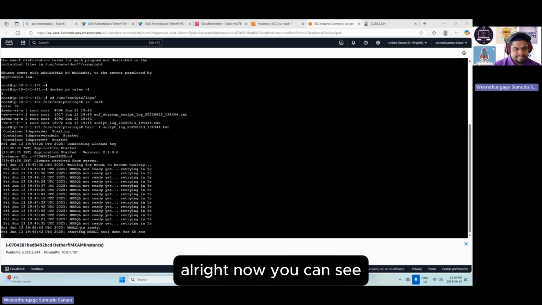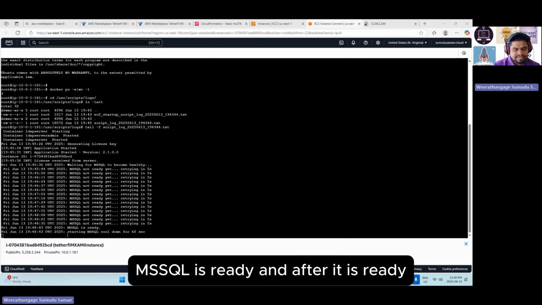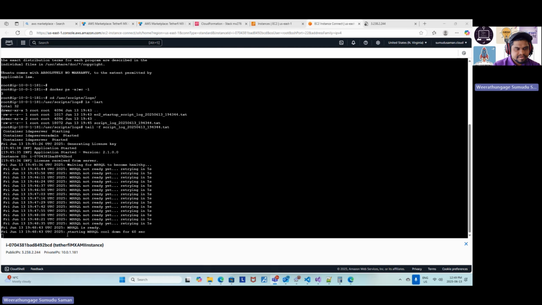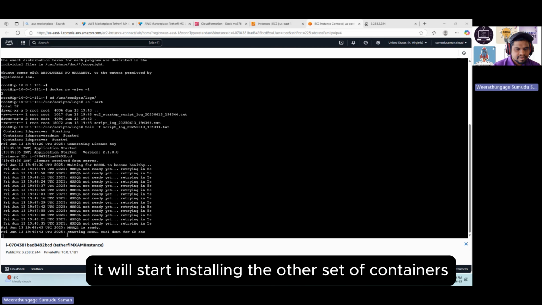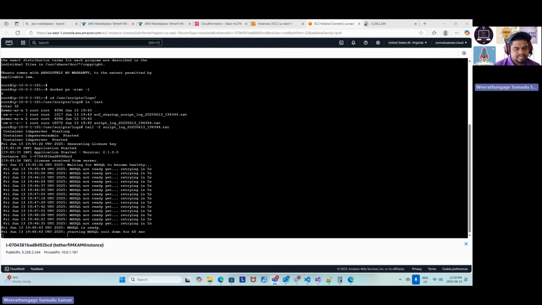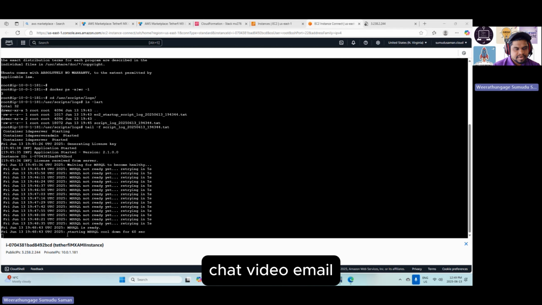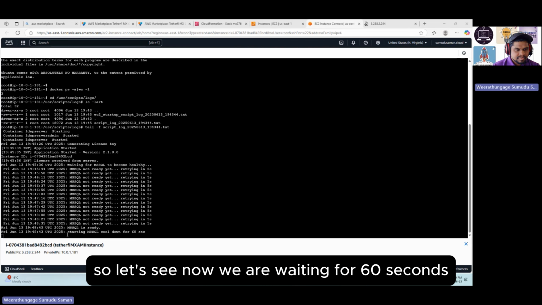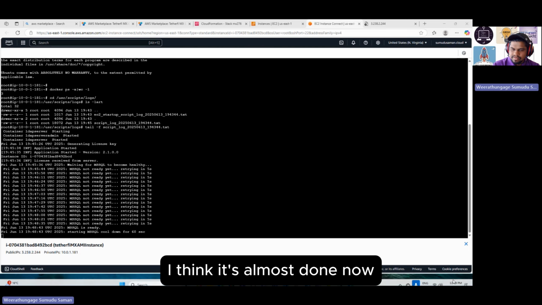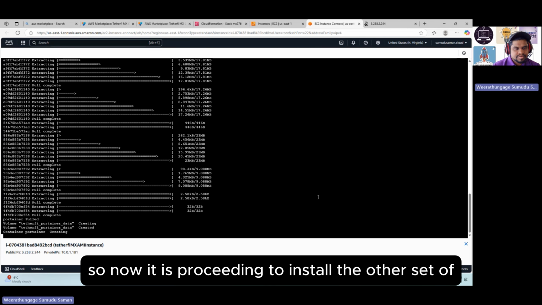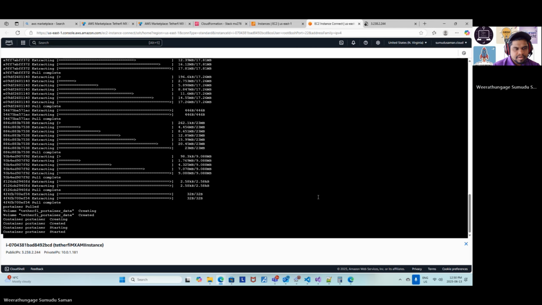All right, now you can see MS SQL is ready, and after it is ready, the script will wait for another 60 seconds as a cooldown period. After the 60 seconds are done, it will start installing the other set of containers, especially the 35 containers. All these 48 containers consist of voice components, chat, video, email, social media, and admin reporting, all those components. So let's see now. We are waiting for 60 seconds. I think it's almost done now. Yep, now it is proceeding to install the other set of containers.